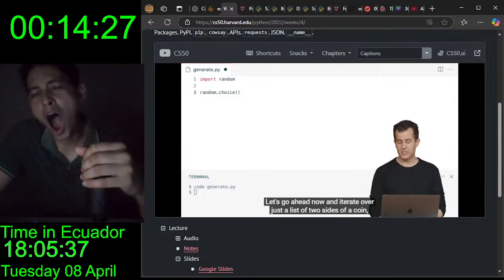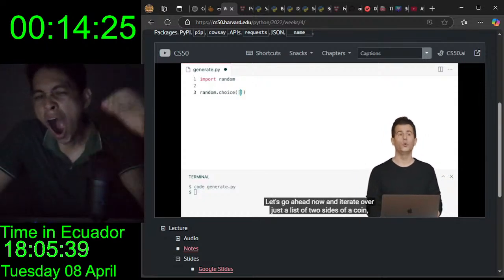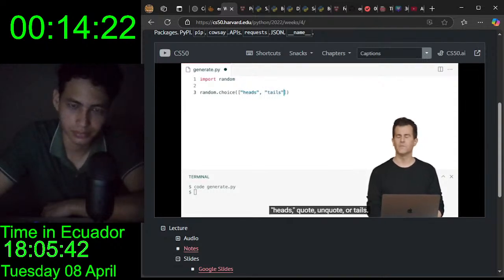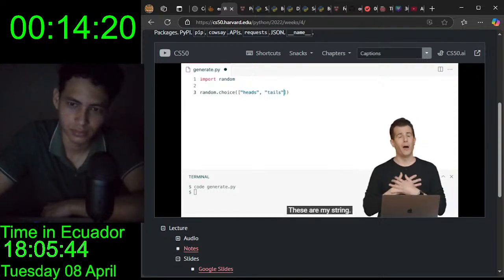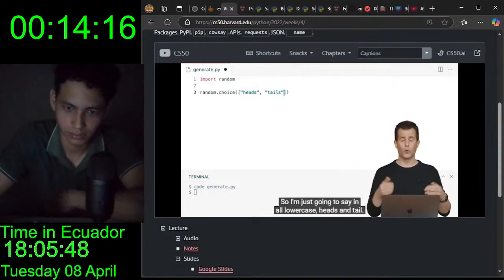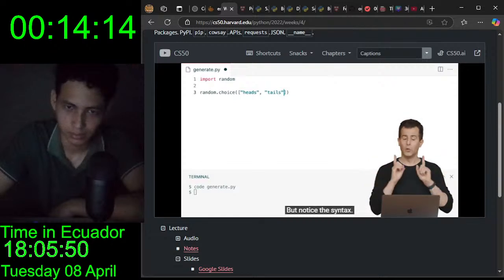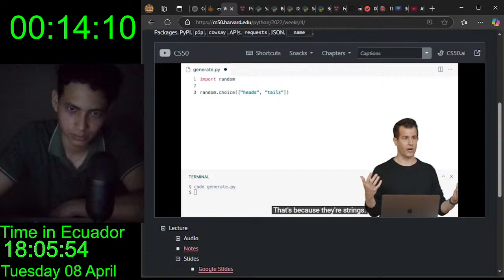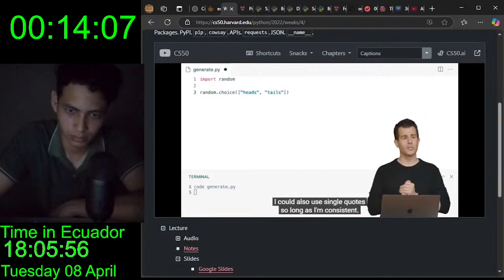Let's go ahead now and iterate over just a list of two sides of a coin. Heads, quote unquote, or tails. Now I could call these anything I want. These are my strings. I just want to simulate tossing a coin, so I'm just going to say in all lowercase, heads and tails. But notice the syntax. I have heads and tails in double quotes. That's because they're strings. I could also use single quotes so long as I'm consistent.